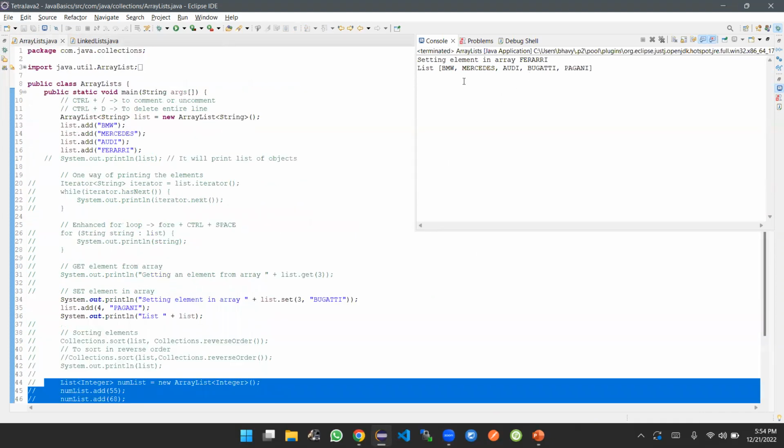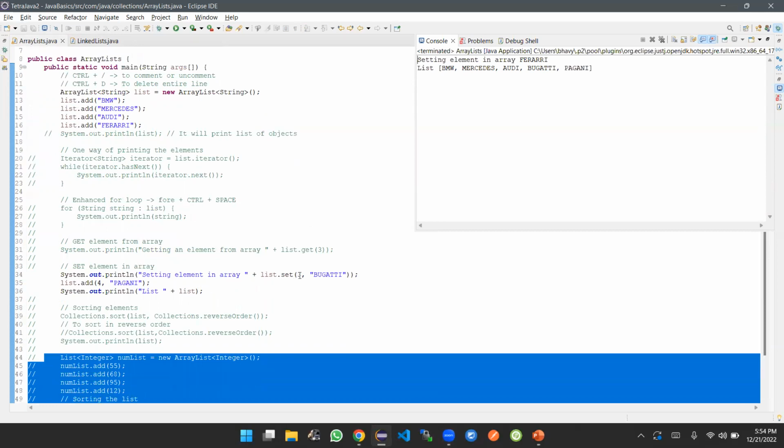Currently, my list should have BMW, Mercedes, Audi, and Ferrari. So what I'm doing, I'm setting the third index with Bugatti. So what did this do? 0, 1, and 2. Third index is Ferrari. It removed Ferrari from here and it added Bugatti here. Meaning not removed, it simply updated whatever value is there in the third index to Bugatti.